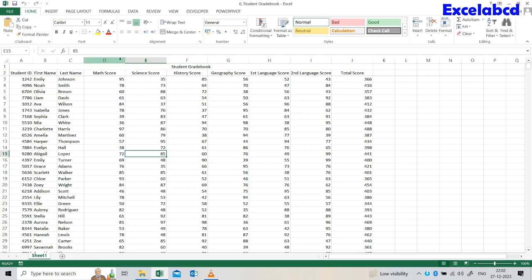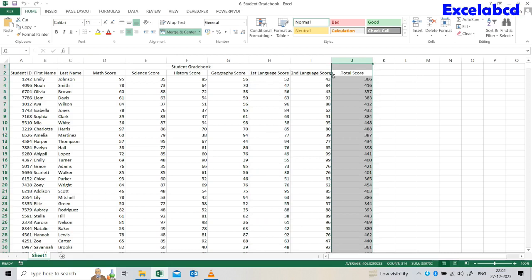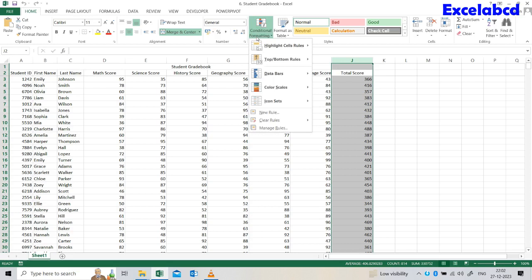First, let's select the range of cells that we want to apply conditional formatting to. For this example, we'll use a range of sales data. Next, we'll go to the Home tab on the top ribbon and click on Conditional Formatting. We'll then select the type of formatting we want to apply.